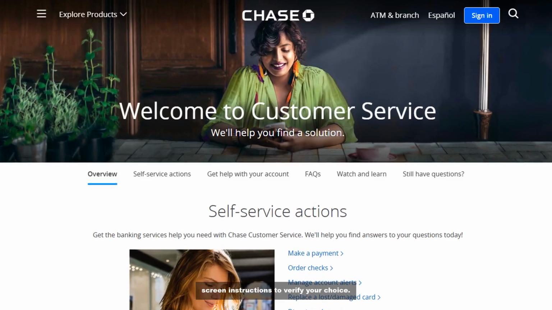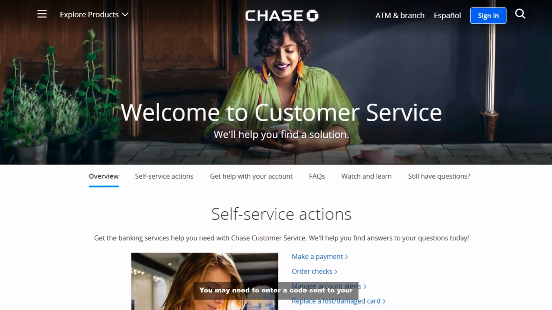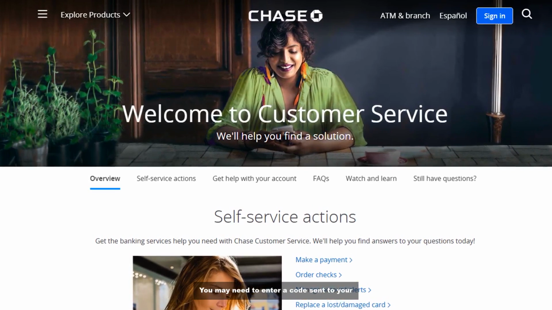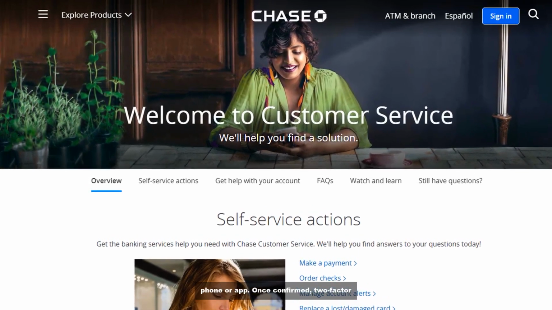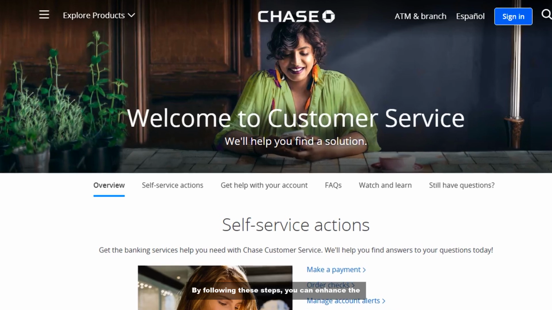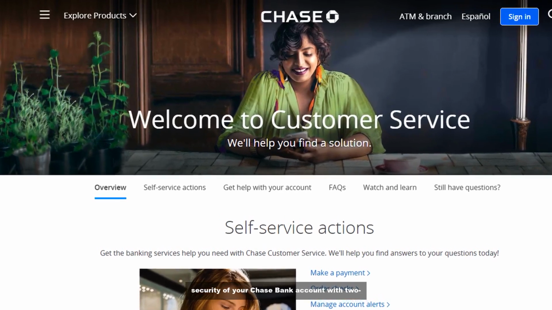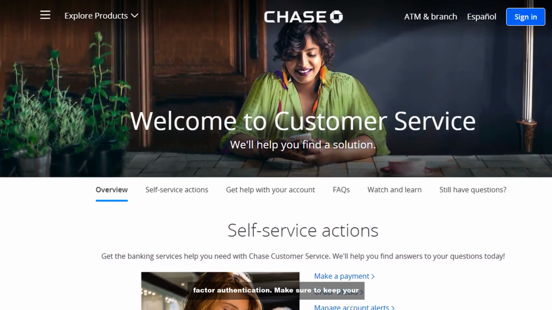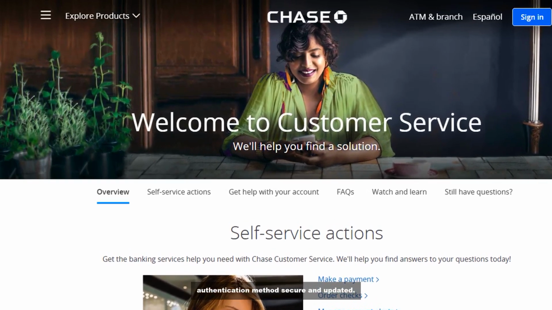After selecting your method, follow the on-screen instructions to verify your choice. You may need to enter a code sent to your phone or app. Once confirmed, two-factor authentication will be activated for your account. By following these steps, you can enhance the security of your Chase bank account with two-factor authentication. Make sure to keep your authentication method secure and updated.